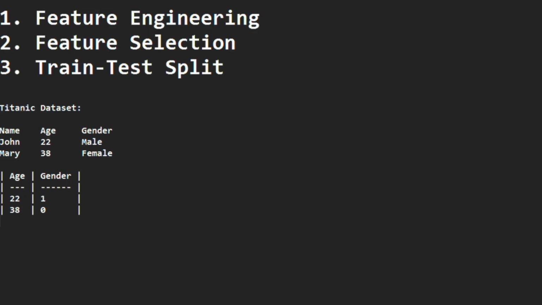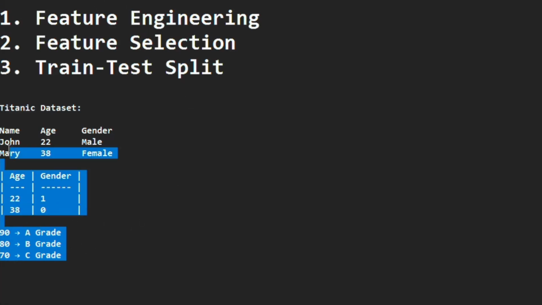To take a real-time example, imagine a teacher converting student marks into grades. She'll give it this way, right? 90% means A grade, 80% means B grade, 70% means C grade. So feature engineering helps improve model performance by making data more meaningful. If we give numbers, the computer will easily understand 90% means A grade, 80% means B grade, 70% means C grade. If you give A grade, B grade, C grade, it can't understand. So you are giving 90, 80, 70. So this is the concept of feature engineering.